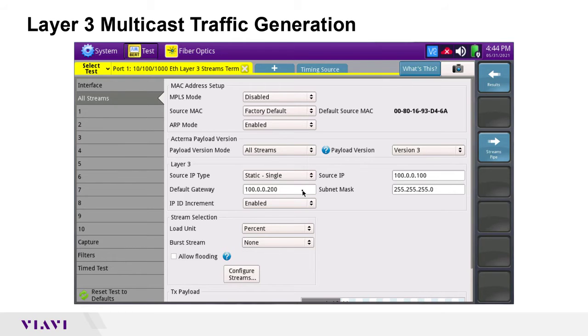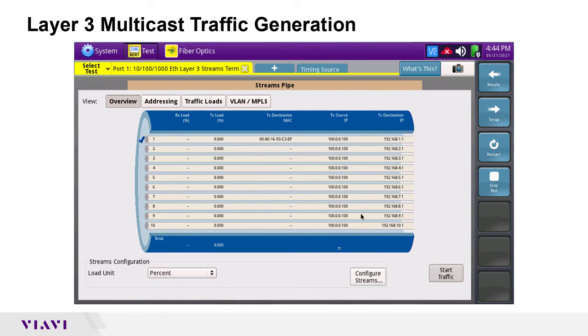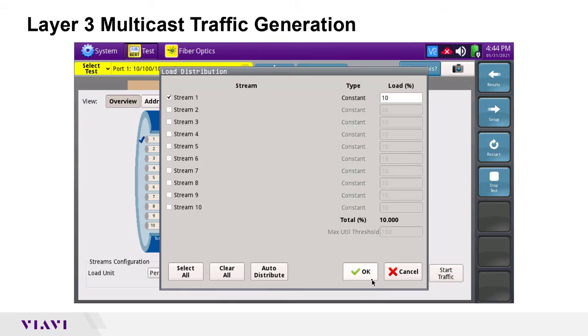Next, I will tap on the Streams Pipe button and configure streams to enable the desired number of multicast traffic streams. Here, I can enable up to 10 traffic streams. In my case, I will enable 2 and assign them desired load values.